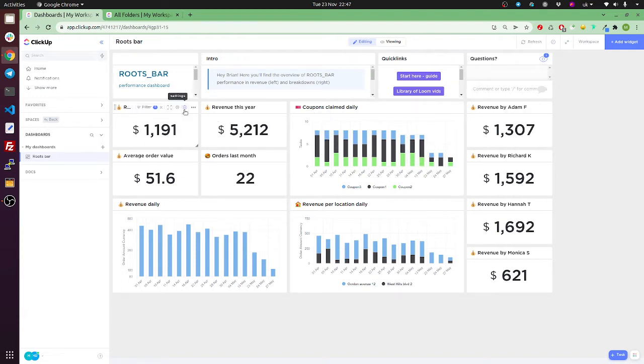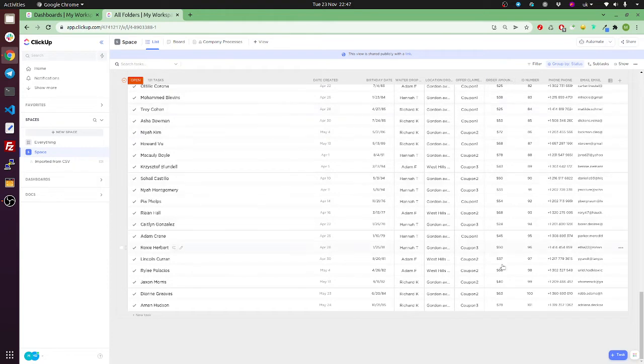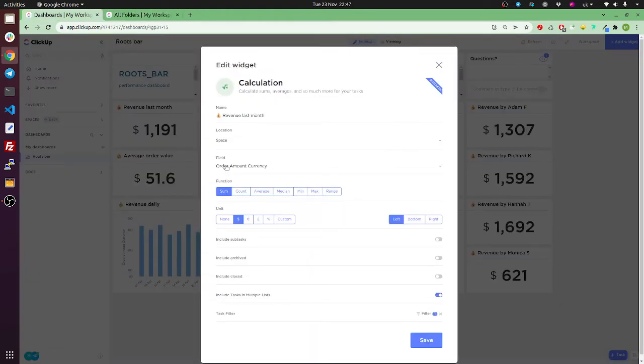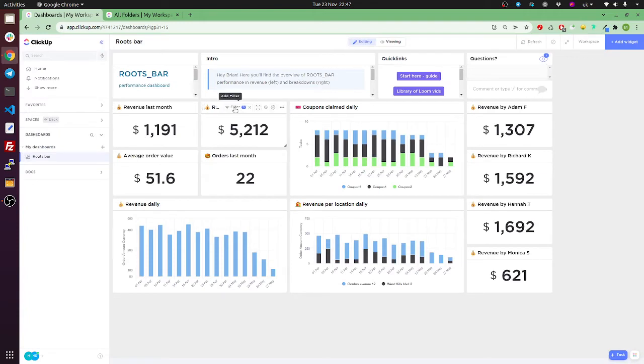Let's go into the widgets with numbers. The first one, our revenue last month, is a calculation. It puts order amount currency. If you check, order amount currency is this field. So it calculates a sum of this field. It's dollars because it's currency, and it has one filter. In this filter we can see that date created is last month. So this allows us to see the calculation of order amount currency for the last month. Pretty simple.